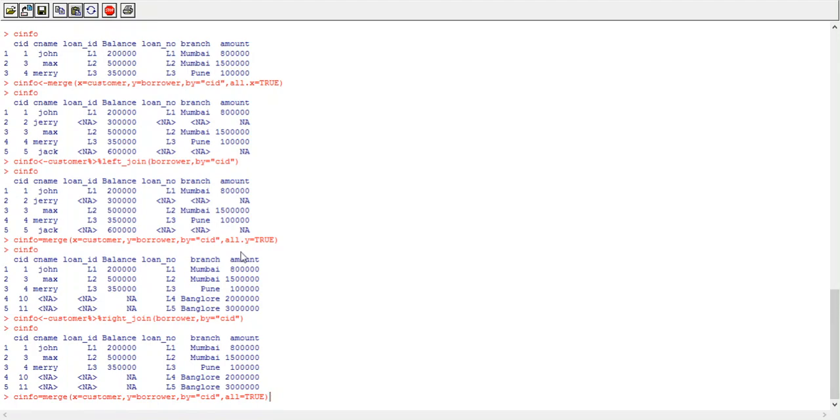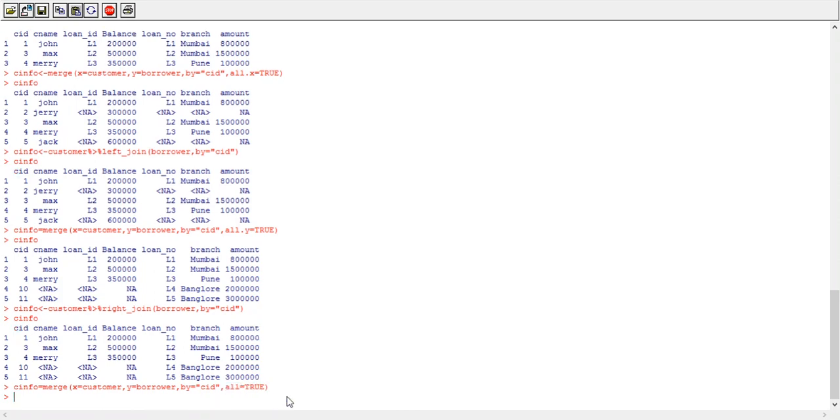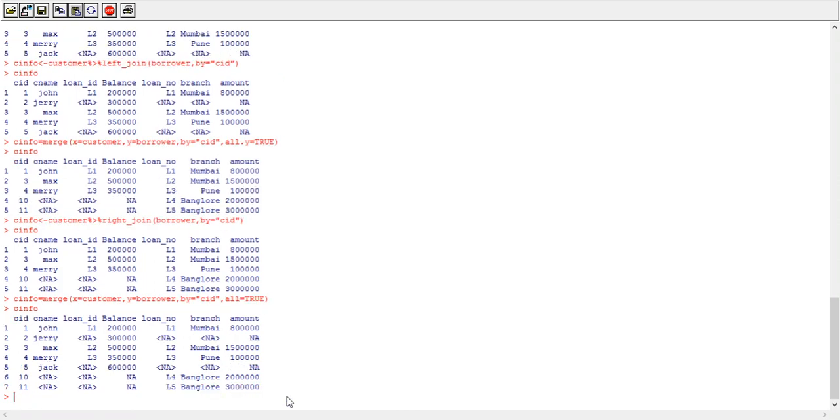See, if we want to perform left outer join, then we use all.x equals TRUE. When we perform right outer join, we use all.y equals TRUE. Here we want to perform full outer join, that is all data from x, all data from y. That's why we are not mentioning x or y. We are just writing all equals TRUE. Now let's verify the result. So this is my result.